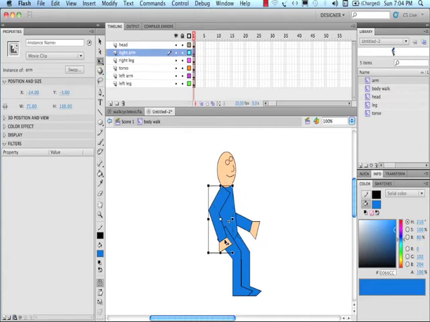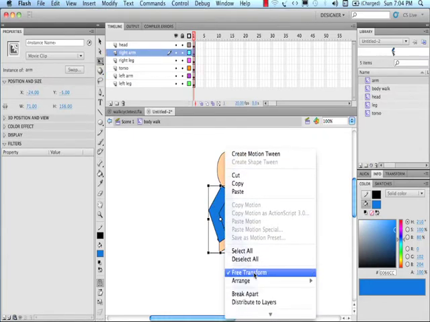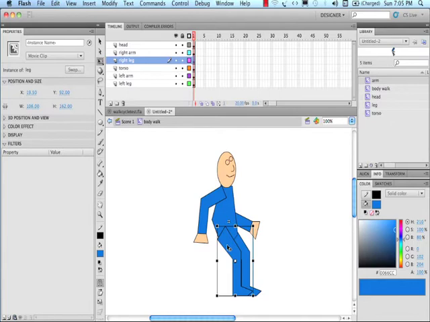And the same with the right arm. Right click, go down to free transform, and you'll see a tick there. Now we're just going to rotate that, so just down on the bottom here, rotate that, bring that back to about that position there. And with the right leg, we'll just rotate that as well. So rotate the right leg, bring that back to about that position there.